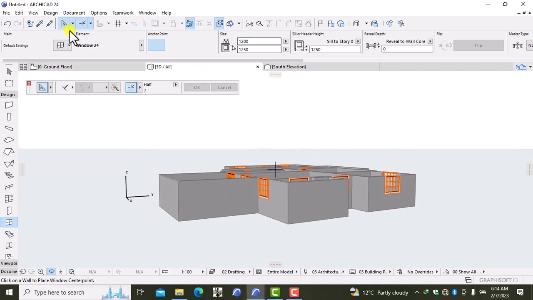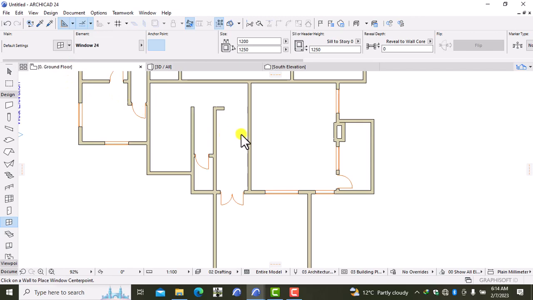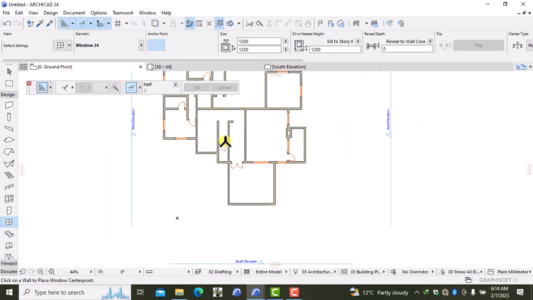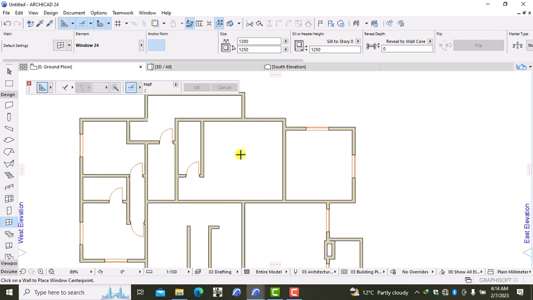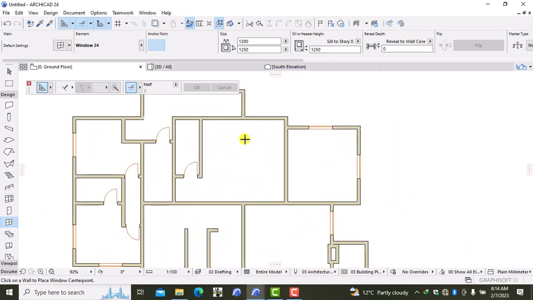We'll just go back to the ground floor and add on other windows. I don't think there is any other. Okay, for this kitchen over here, I need to do other windows. Our kitchen is big, which you can work with. So we can do a door, a window over there, and another window right over here.